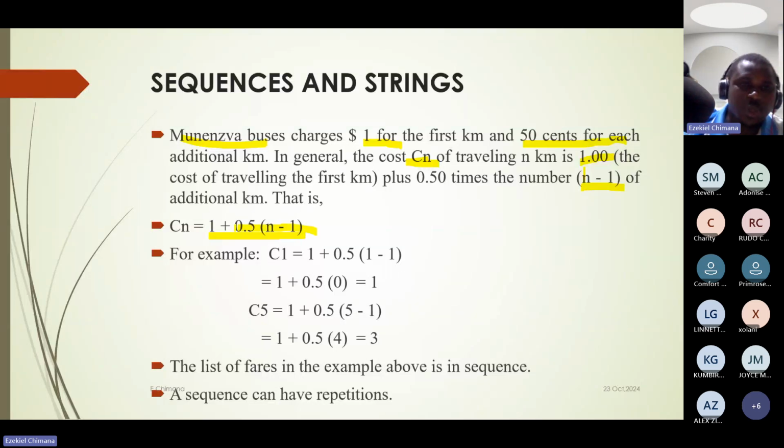So this one is a sequence on its own. It's a sequence which can generate all the numbers within the sequence. For example, if you are just traveling 1 kilometer, you have 1 plus 0.5 times 1 minus 1, which gives you 0 on this part, so you get $1, which means the cost of traveling 1 kilometer is just $1. And the cost of traveling 5 kilometers will be 50 cents times 4, and then you add $1 for the first kilometer, which gives you $3.